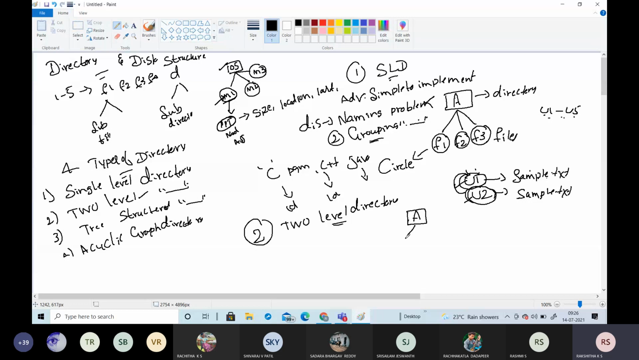So for example, take A. A is the root directory here, and for that A there will again be user directories. Let me take them as B, C and D. Here this stage we are going to call level 0, and the one more stage which is created here we are going to call level 1.